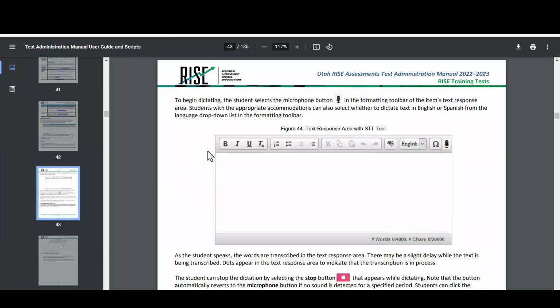For a student with a speech-to-text accommodation, when they open up their test, say a writing test, they will notice that they have an extra icon in their toolbar, a microphone. In order to use speech-to-text, they need to click on the microphone to dictate their response, and then the words will be transcribed in the text response area. There may be a slight delay with the words being transcribed, and you might see dots while that delay is being resolved.